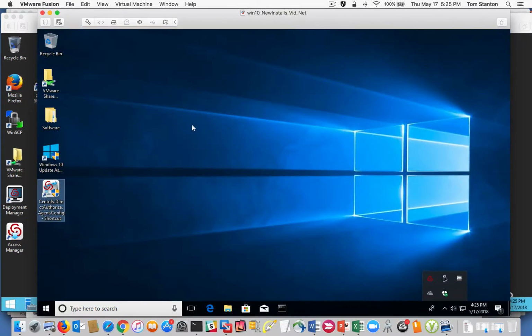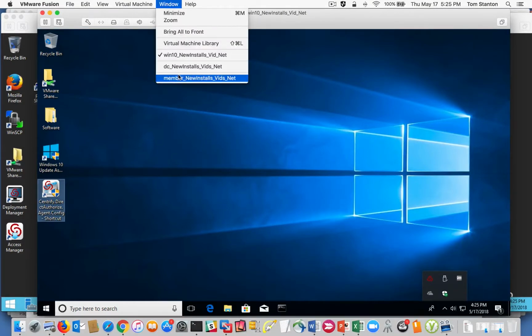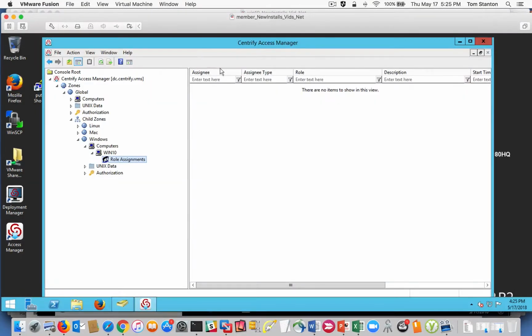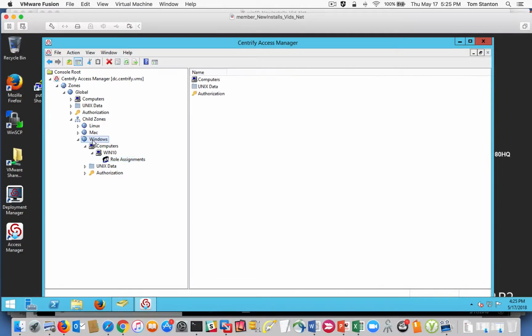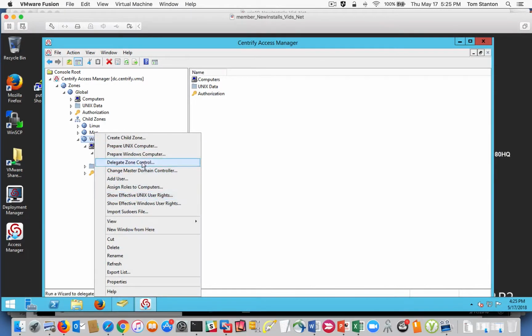So one thing I forgot to show you: when I did this install, as Diana Worth I'm an admin, so I have rights to join it to a zone. In case someone didn't have rights, my Centrify admin is also the admin with rights. One thing I forgot to show you is that inside this zone, you can right click and say delegate zone control. There it is. Delegate zone control is basically giving someone permission to join computers to this zone or do a couple of things. So I'm going to say delegate zone control.